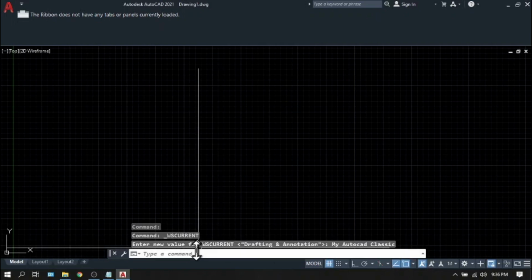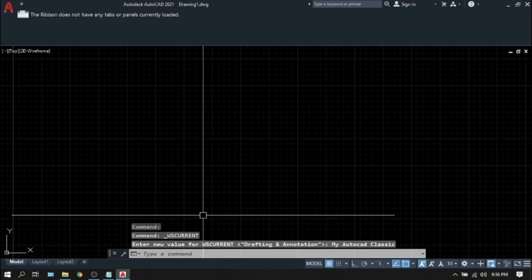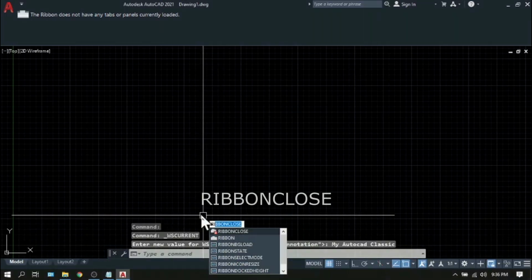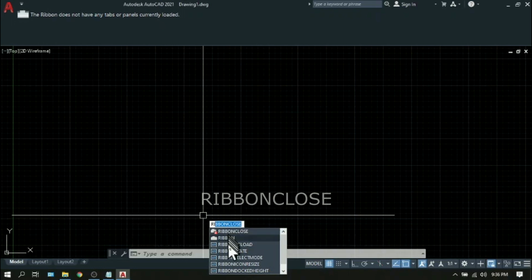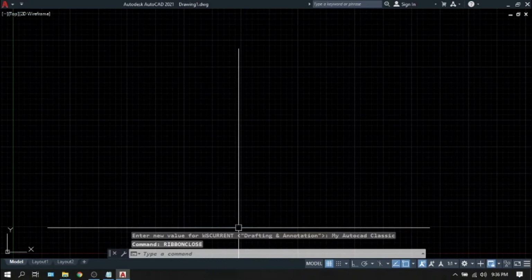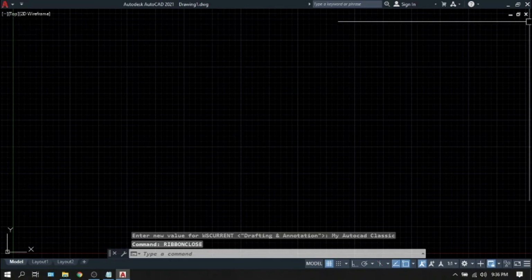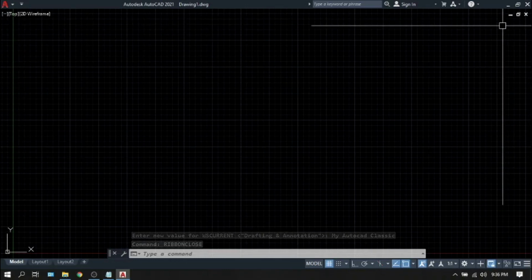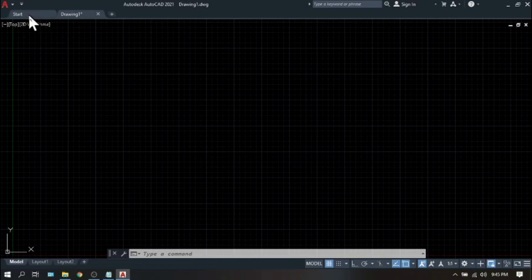Then step 2, type RI. As you do that, all the commands that start with RI will appear. Choose the ribbon close. You will notice that the ribbon will disappear. Now, we have to get rid of these file tabs because this is not part of the AutoCAD Classic.